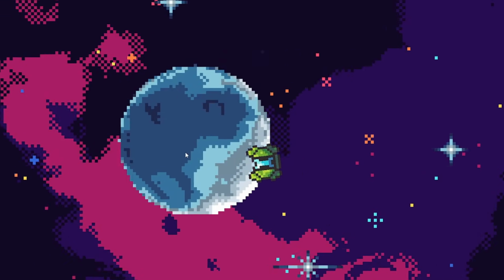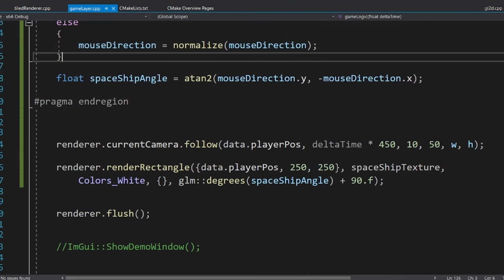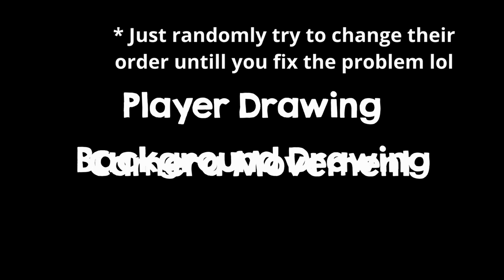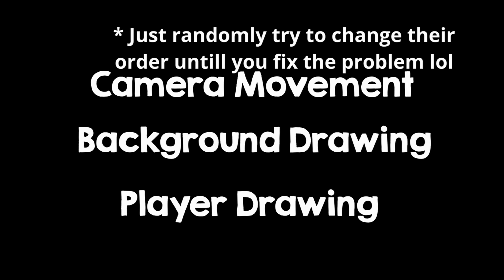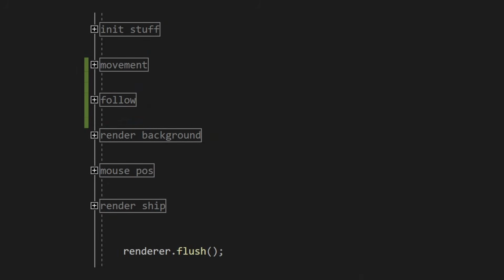Now the camera is kinda jittery, and usually you can fix that by changing the order you do your things. So you have camera movement, player drawing, and background drawing, and swapping those around will usually fix the jitter. This time, there is still one more problem that we'll fix later, but for now, just place the camera follow code under the movement and before the rendering.